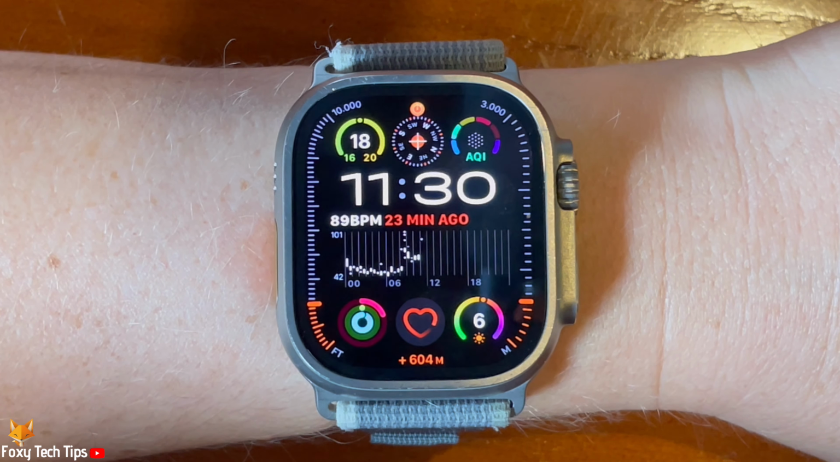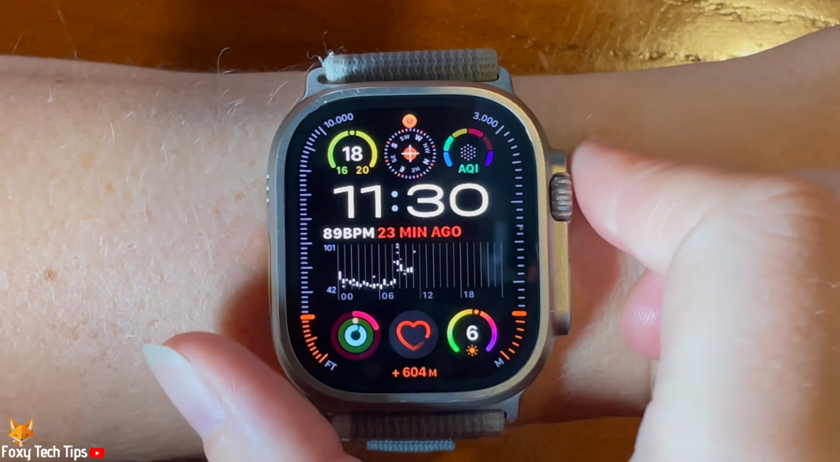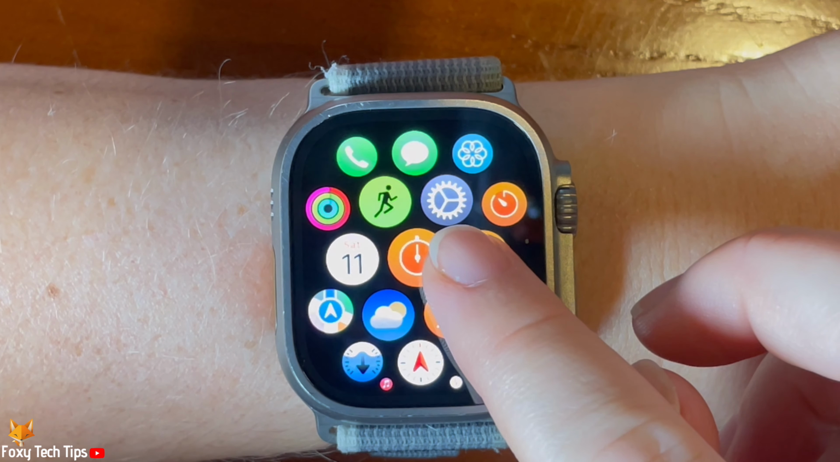Welcome to a Foxy Tech Tips tutorial on enabling and disabling automatic app updates on the Apple Watch Ultra 2.